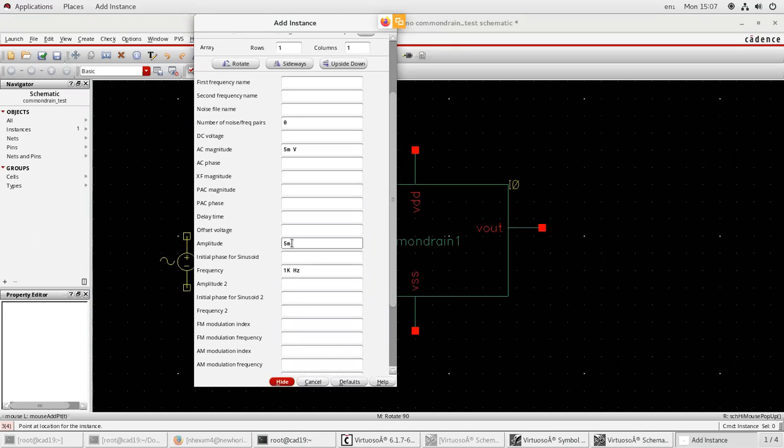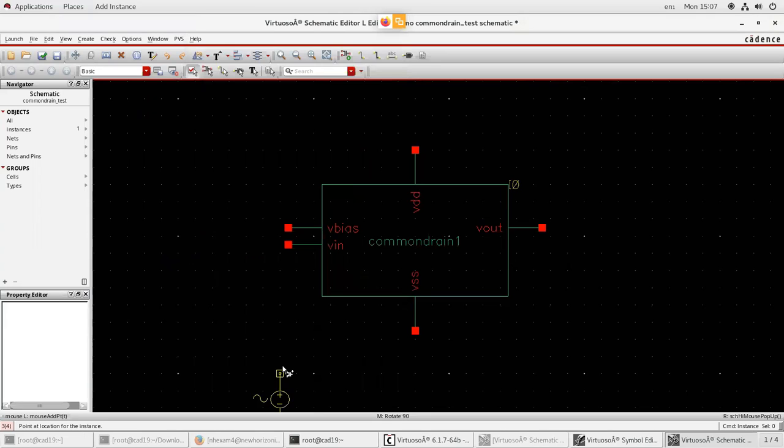So you should give these three things for your V sign voltage. That is, AC magnitude, amplitude is 5 millivolts, and frequency is 1 kilohertz. After that, press hide. Place it straight to your V in pin of the symbol, because you can make the connection later.